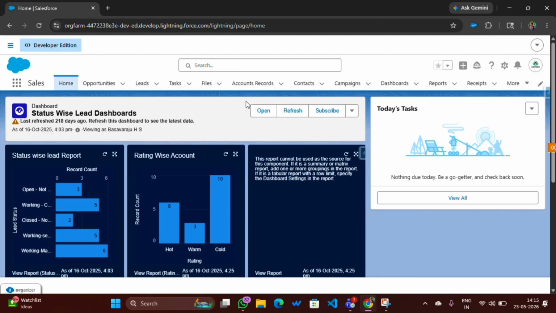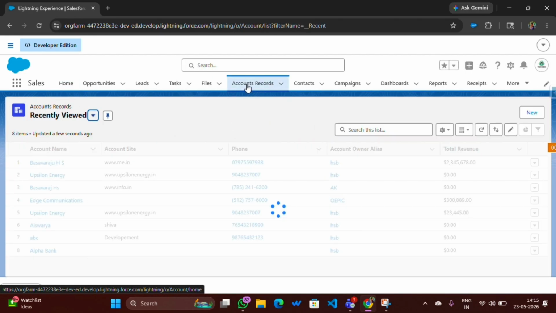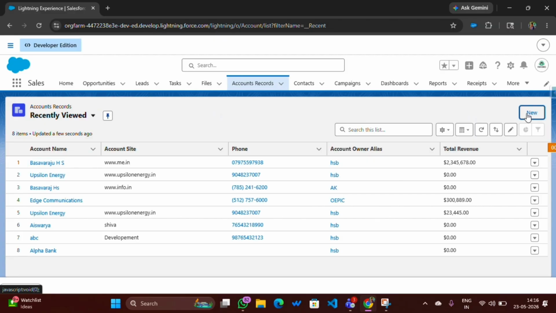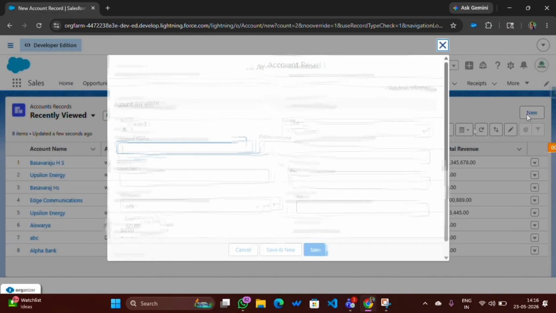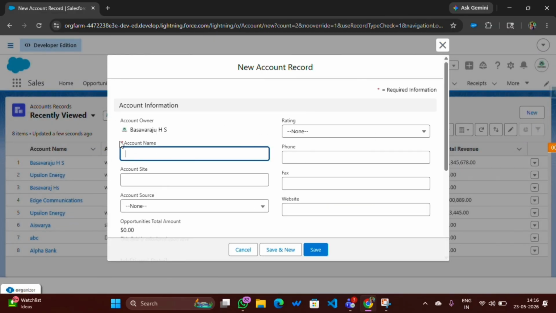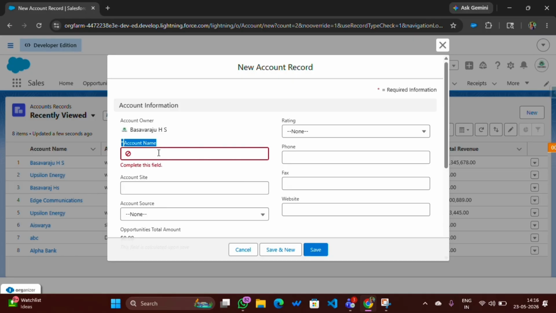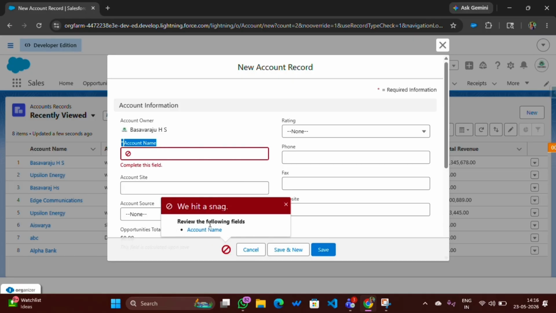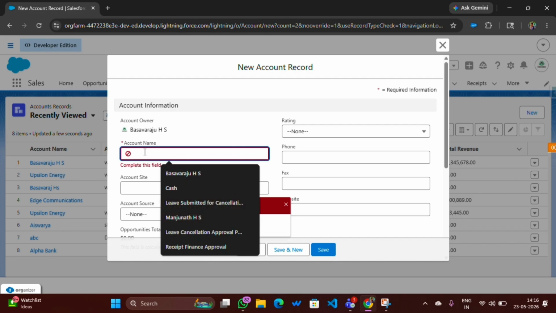For your understanding, for example, I have the account object. In this object, I have a new button. If I click on the new button, this window will open. In this window, we have the account name. Without entering the account name, you are not able to save this record. So this field, we call it a required field.